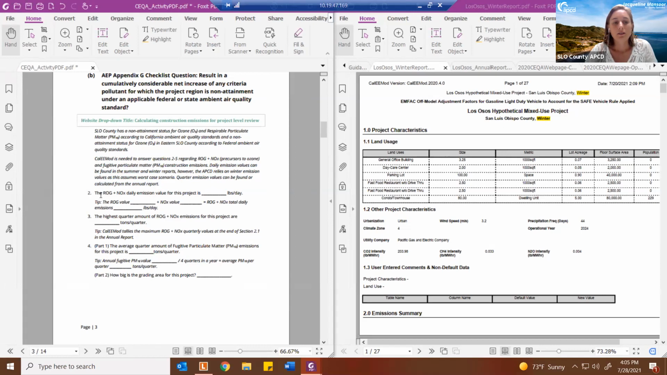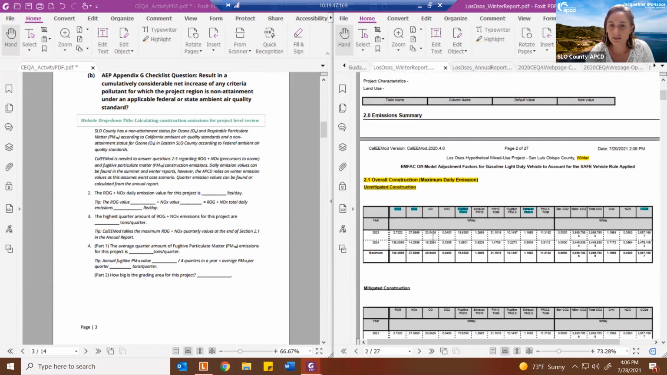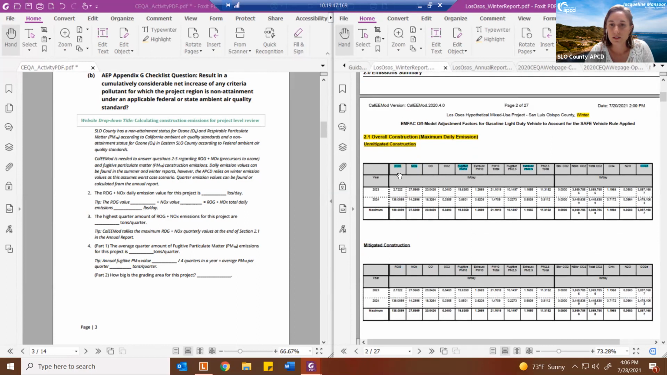So the first question asks, the ROG plus NOx daily emission value for this project is, and it says tip, the ROG value plus the NOx value equals the answer to this question. So because I'm looking for daily emission values, and it says here that daily emission values can be found in the summer and winter reports, I'm going to go to my winter report. And since we're talking about construction emissions, I'm going to go down to the construction section and look for my first pollutant of concern, which is the ROG value. So I'm looking for the highest construction ROG value.